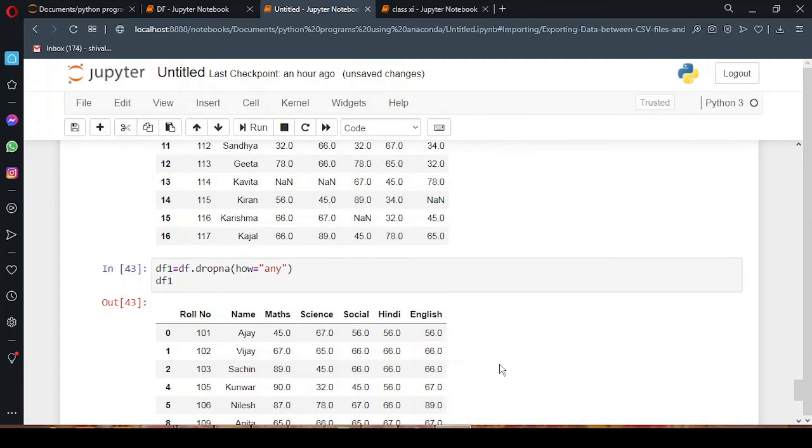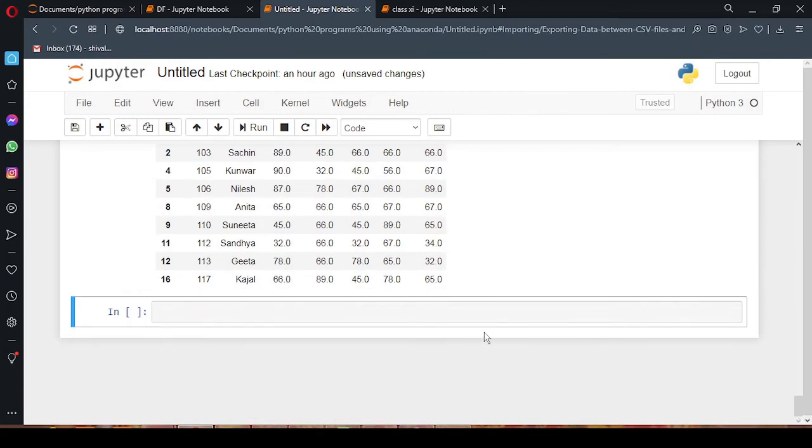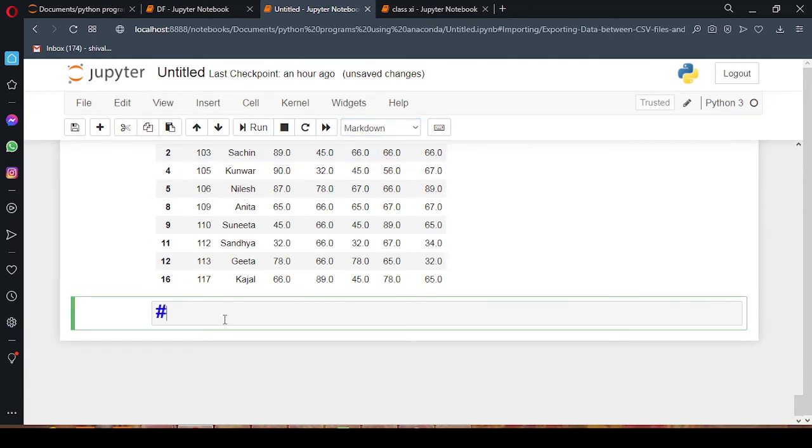Okay, we have seen how we can fill our NaN. We have even seen how we can drop the records with NaN. Now let us see how we can use another method, which is interpolate. So for this, I'll just use this markdown and interpolate.